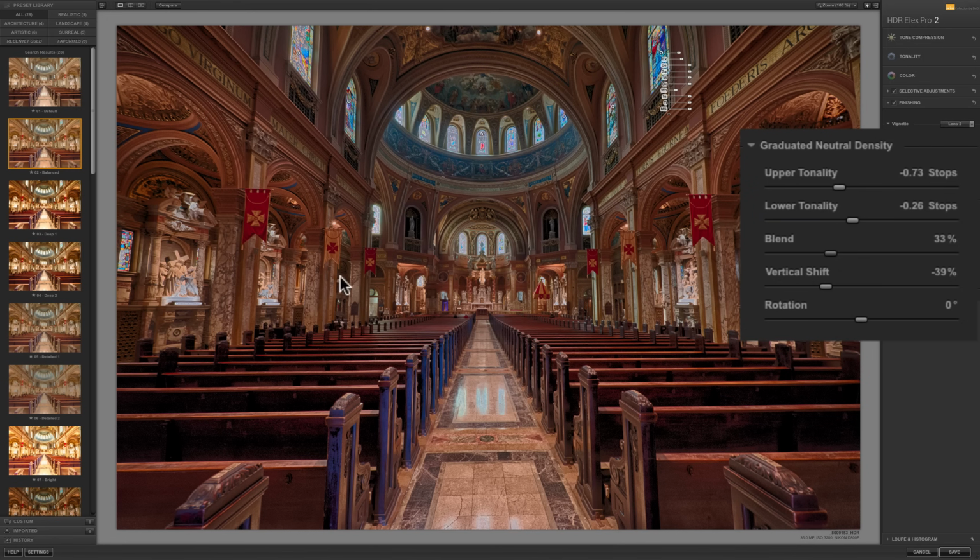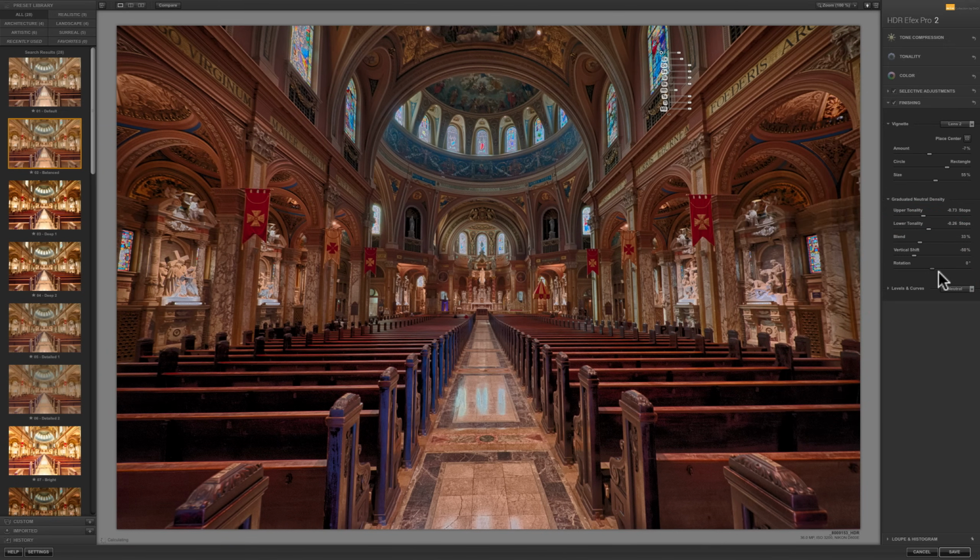Vertical shift, whether you want it perfectly horizontal or vertical, where you want it up or down on the image. And the rotation is whether you want it horizontal or vertical, you can see. You can move that around too. Leave that right in the middle. So that is the graduated neutral density.